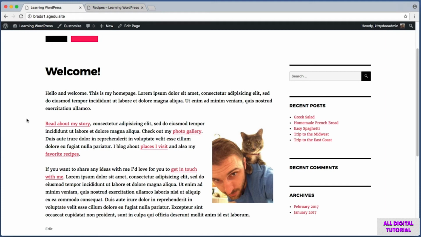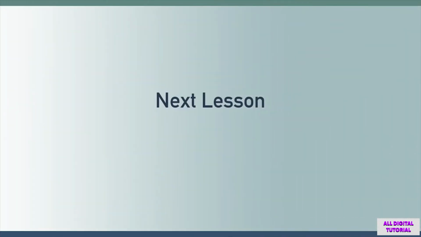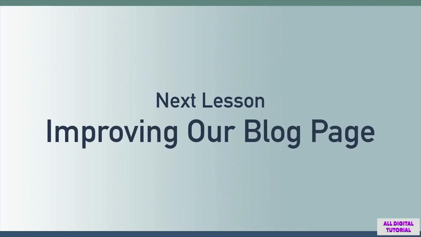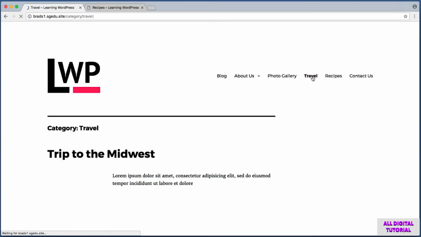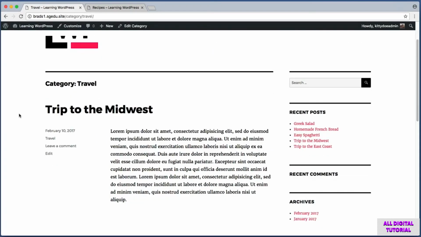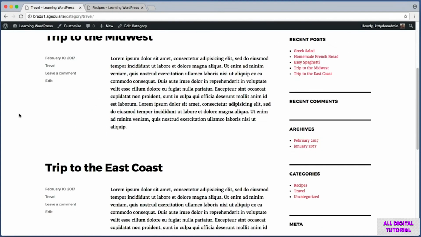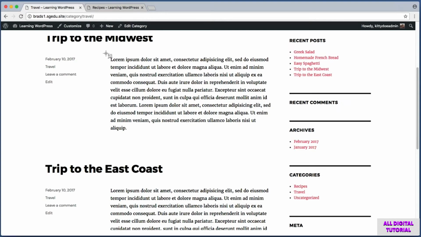That's actually going to bring this lesson to a close. In our next lesson, we will change gears a bit and jump back to blog posts. Let me give you a bit of a sneak peek of what we're going to learn. So for example, in my menu bar, if I navigate to the travel page, this page will show us the latest posts from the travel category, and currently it displays the full content of each post.